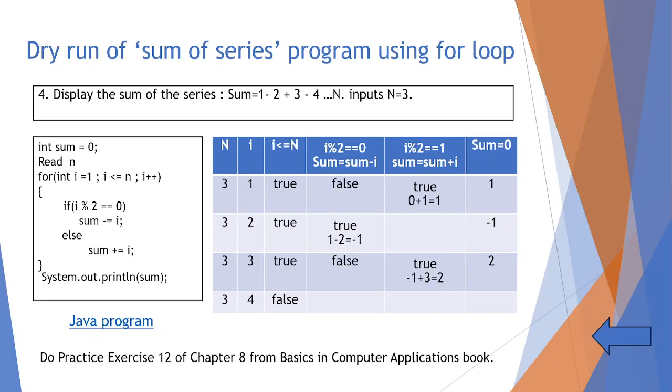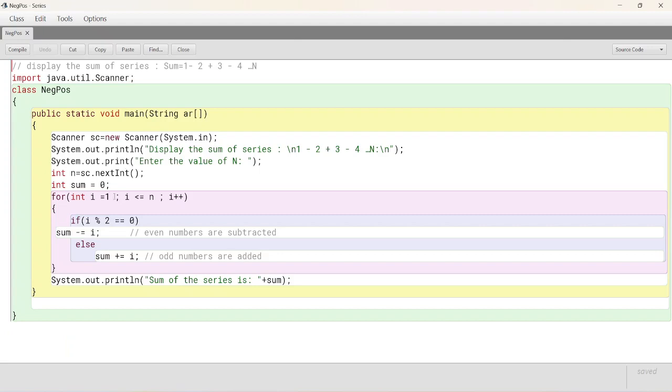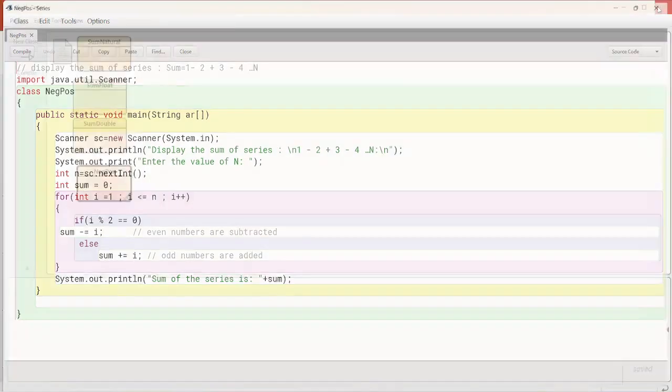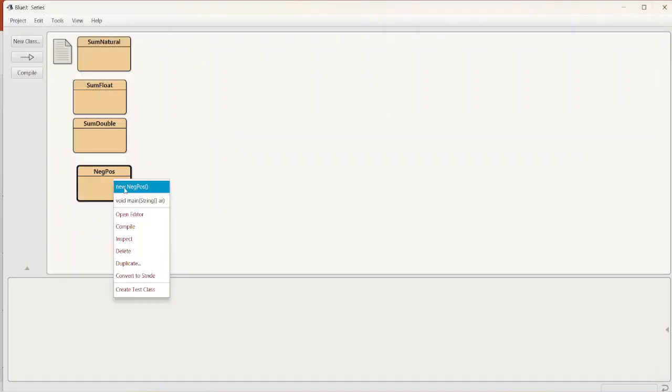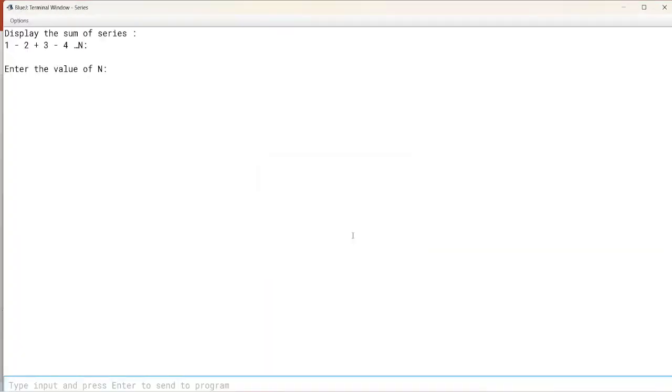And practice exercises based on this concept are there in chapter 8. Please go through. And then let's see the program in the Java environment. The same program, I is equal to 1, I less than or equal to n is read. If I modulo 2 double equals 0, then minus, else plus. Then when you see the output, enter the value of n, 3, sum of series is 2.